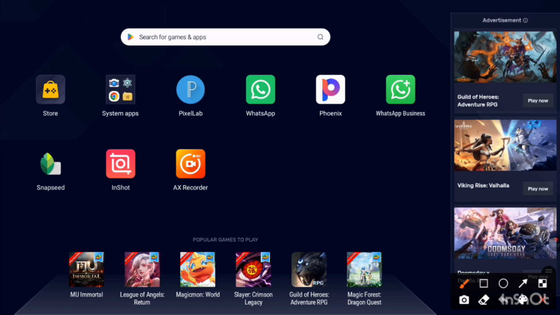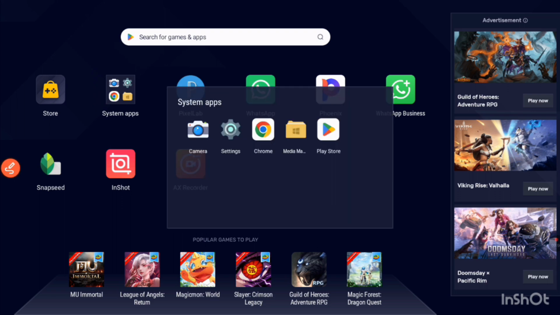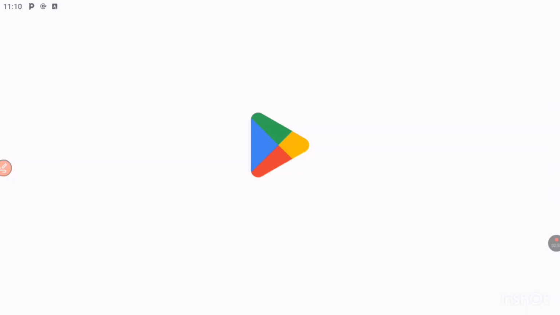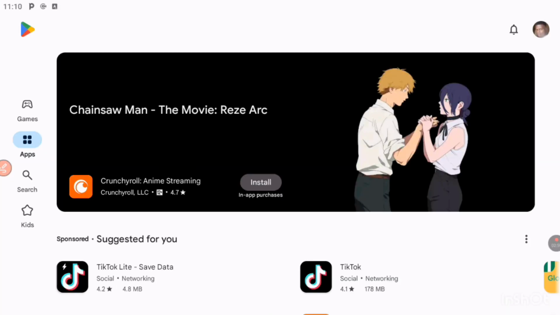It has system app. You can see this system app here. Head over to that place. Then when you open it, you will see your Play Store here. Open your Play Store. You search for PixelLab.